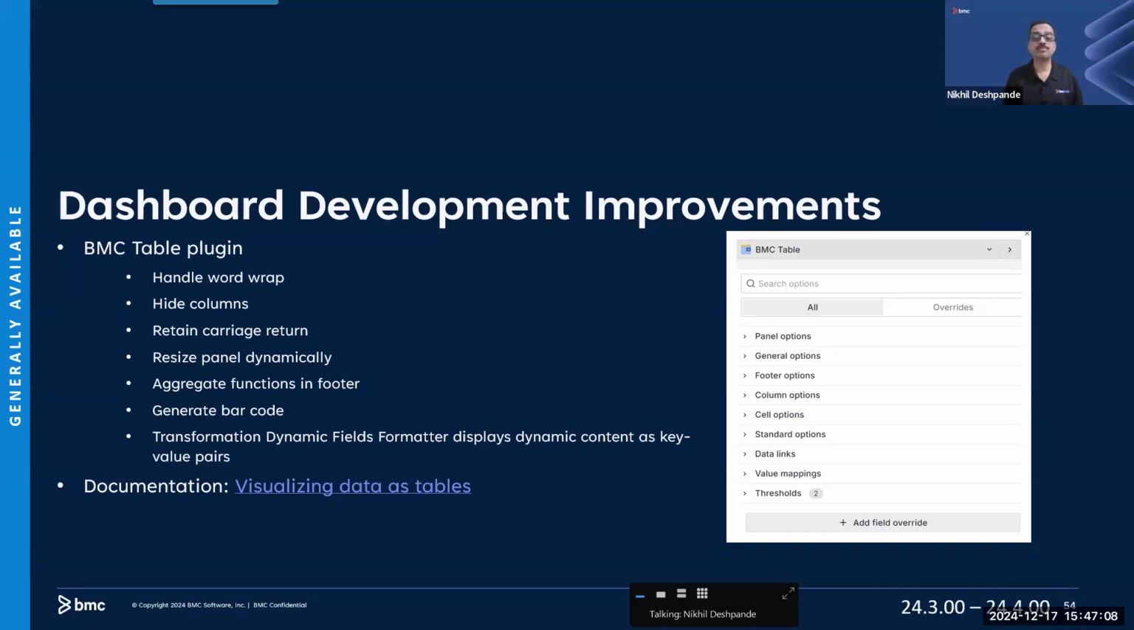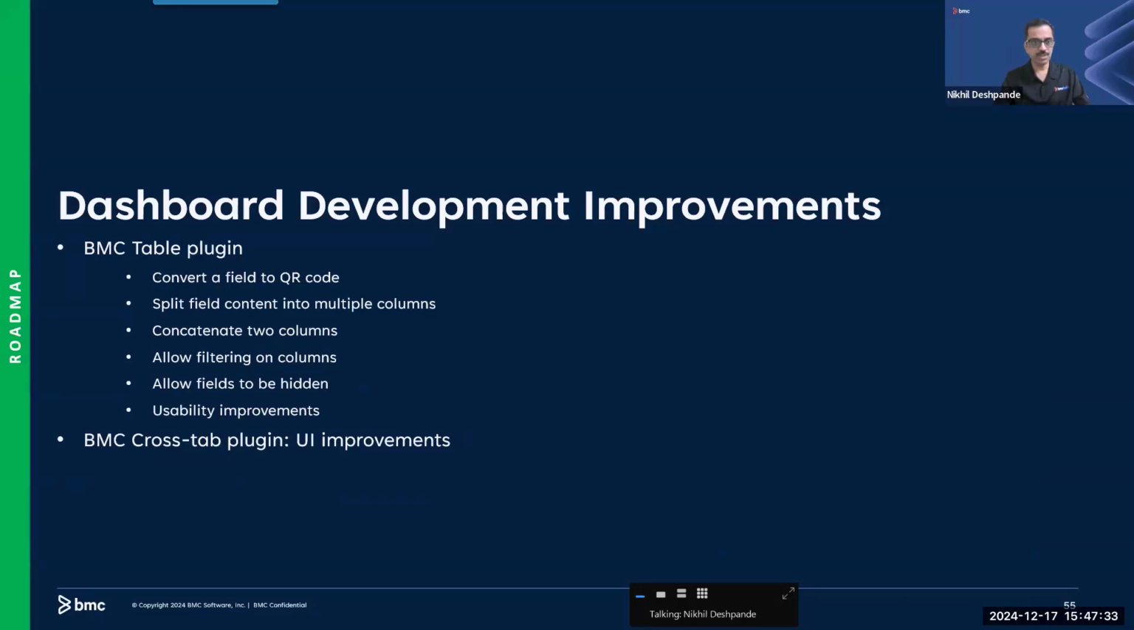You can even generate barcodes. Some of our customers use data in one column that is automatically converted to barcodes. This is often useful in asset management, where you may want to generate barcodes and print those stickers and then stick those barcodes on those assets. All of these improvements have been done to BMC table plugin.